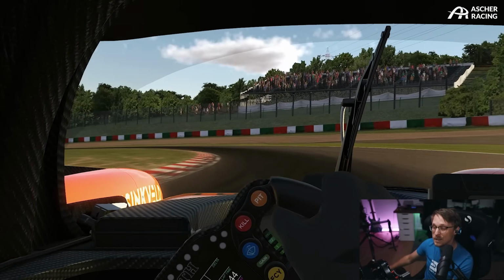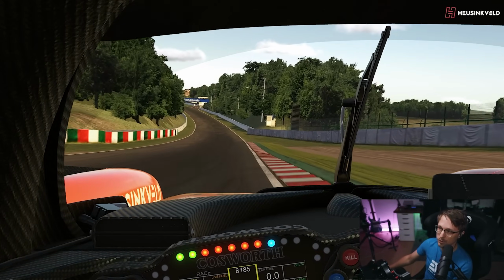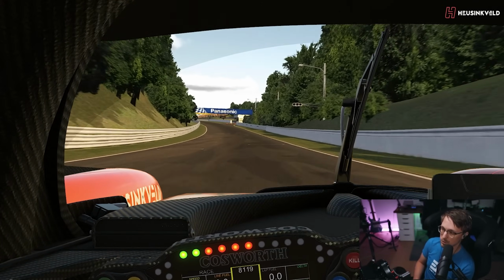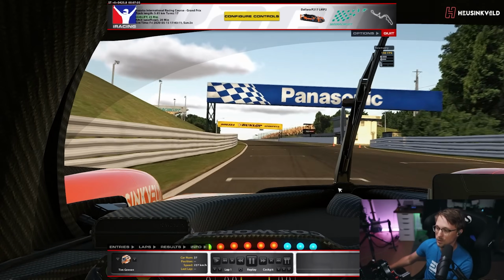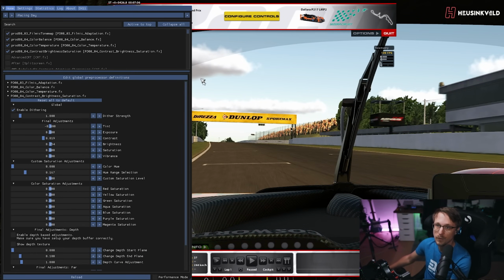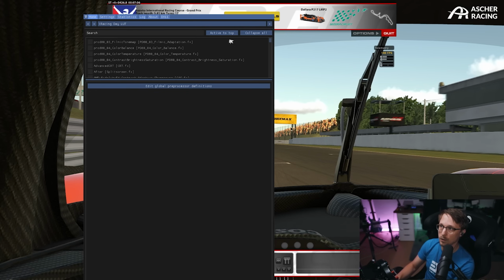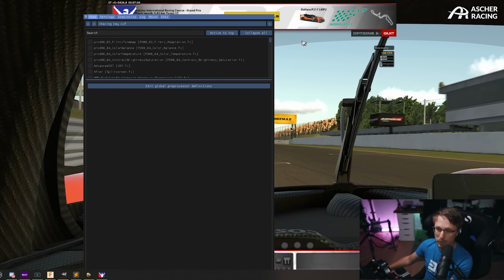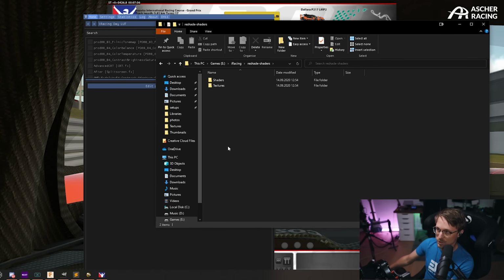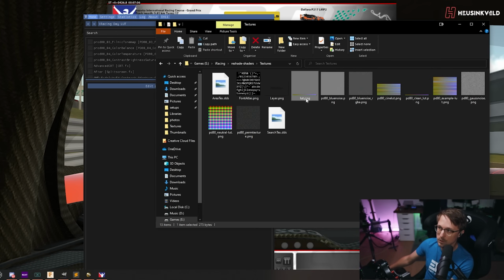Something a little easier is actually the second method, I think. For that we're going to use Photoshop or GIMP. I'm going to show it with GIMP since that is free, even though I really don't like the software, but whatever. So first thing we're going to do is create a new preset, iRacing day LUT. And then we are going to our iRacing folder on the PC. Go to the Reshade shaders folder and then into textures. And here we have the LUT.png.